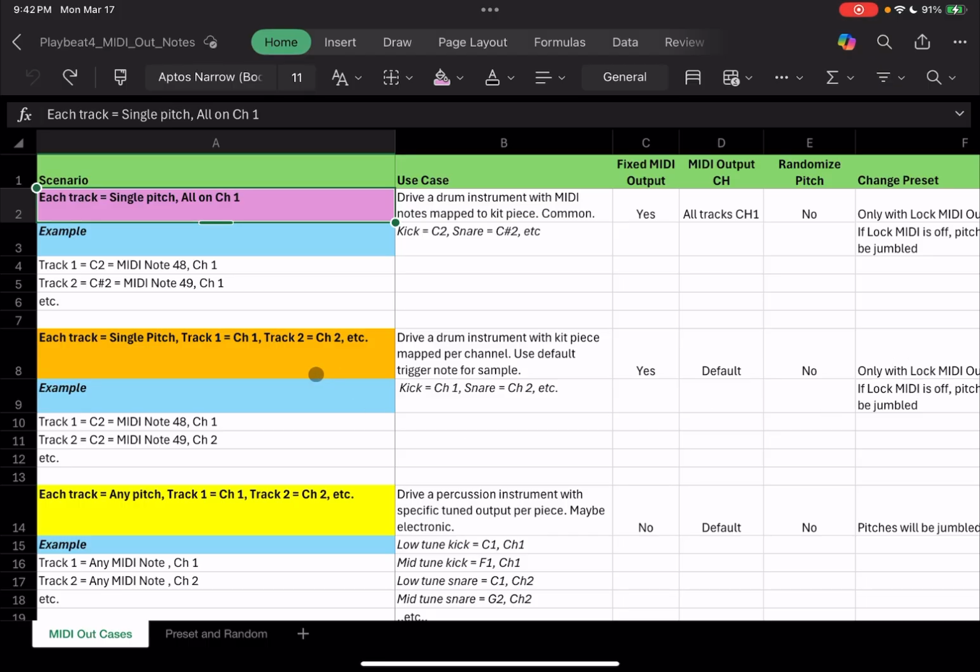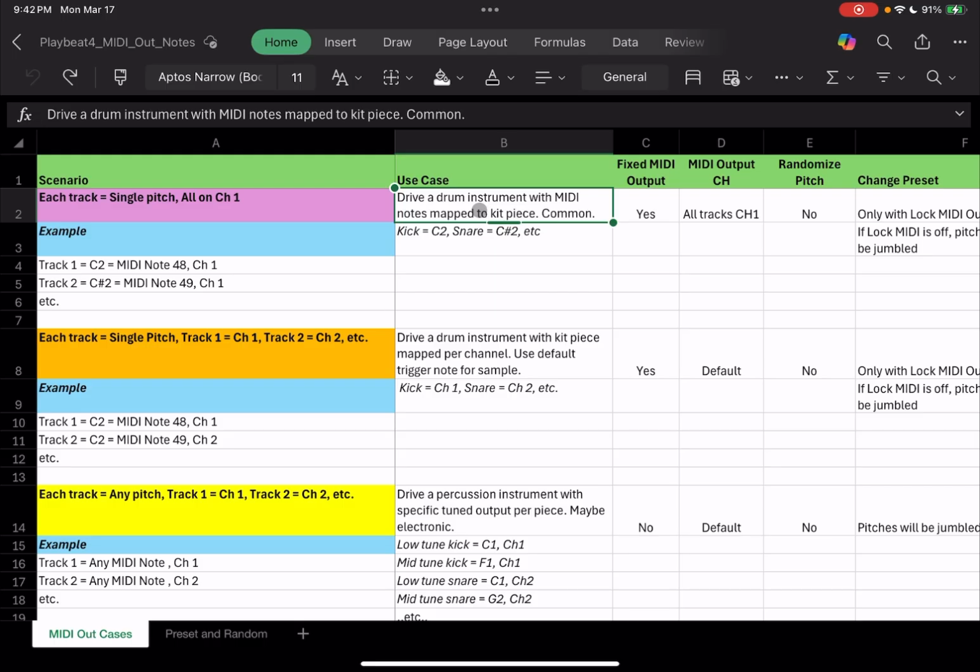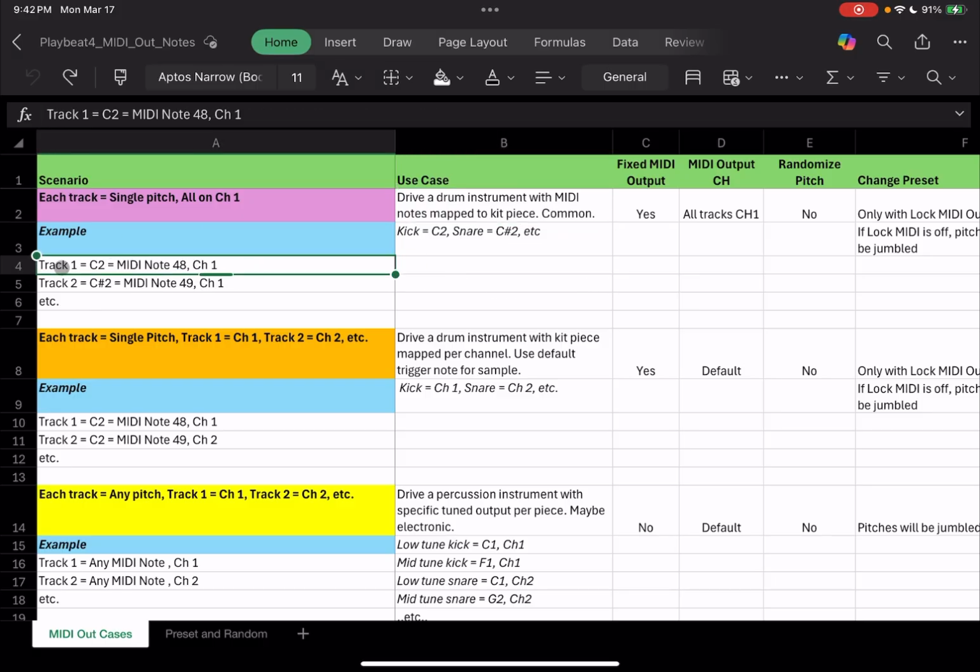So the first one is probably the simplest. This is basically where you have a piano roll and you've got your kick on one note, your snare on a different note, and so on and so forth, where each drum instrument or drum kit piece is assigned to a single note, and you just pick it out of your piano roll to trigger those instruments. As you can see here, we've got an example where track 1 is set to C2, track 2 is C sharp 2, all on channel 1. So this is all on a single channel, that scenario.